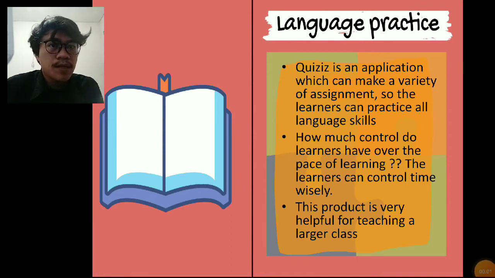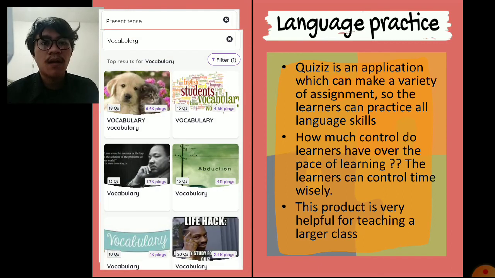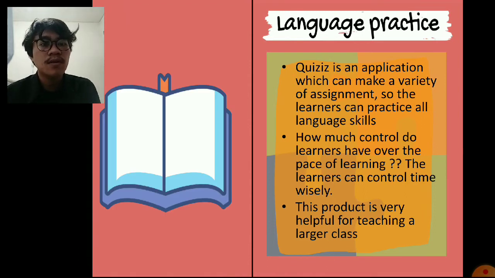So next, we jump to language practice. Quiziz is an application which can make a variety of assessments, so the learners can practice their language skills and the teacher can assess all the language skills. How much control do learners have over the pace of learning? In Quiziz, there is a time limit for each question, so the learners can control their time wisely. And this product is very helpful for teaching in a larger class because there is no limitation on participants joining the game.